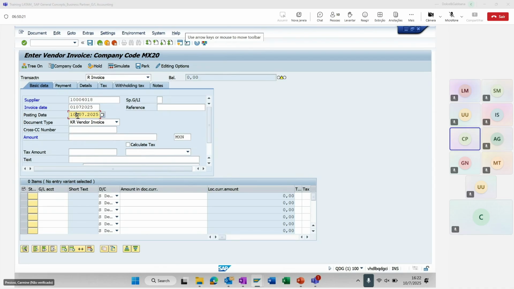What is okay? No, no, no. It's okay. Because we need to define the document type now. Okay. Very good.